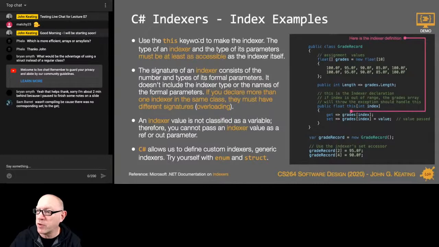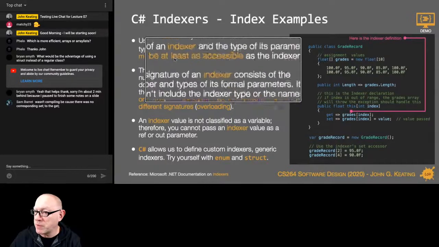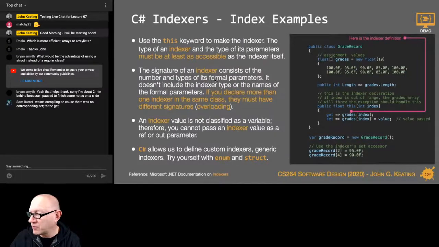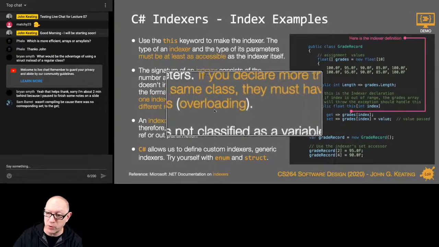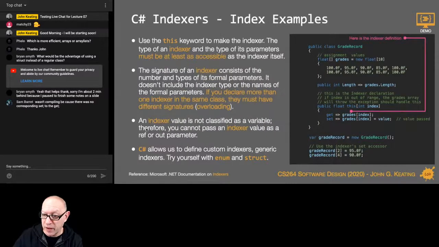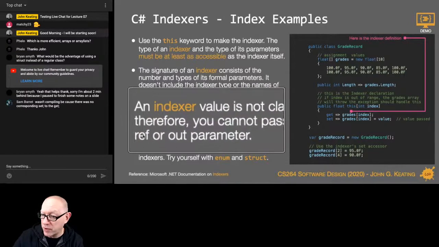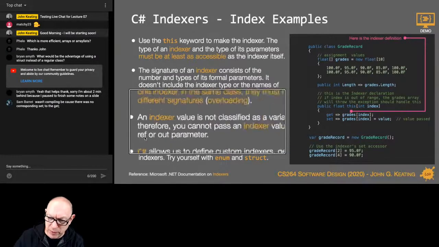So we use the this keyword to make the indexer. The type of the indexer and the types of the parameters must be at least as accessible as the indexer itself. The signature of an indexer consists of the number and the types of its formal parameters, and it doesn't include the indexer type or the names of the formal parameters. If you declare more than one indexer on the same class, you must have different signatures. In other words, we're talking about overloading methods here. An indexer value is not classified as a variable, so you can't pass an indexer value as a ref or an out parameter. We'll see a little bit about reference parameters later in this lecture.